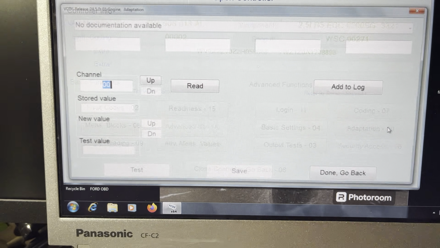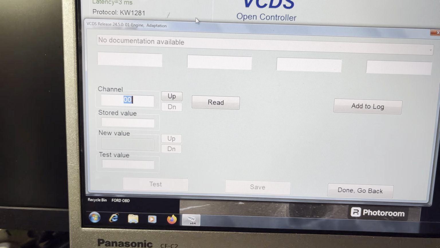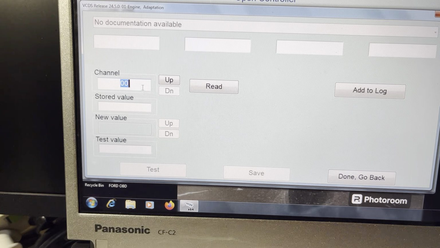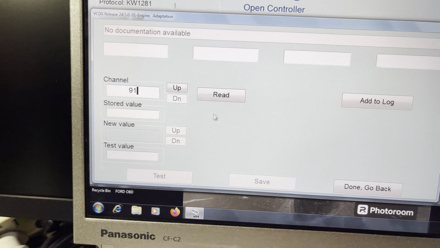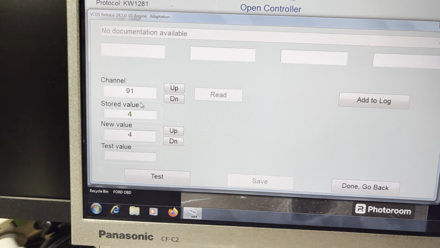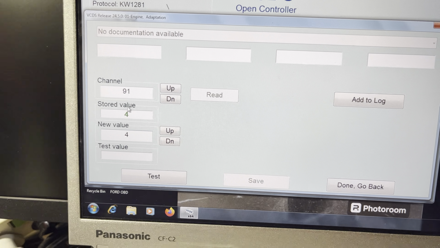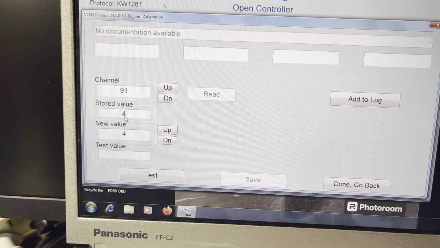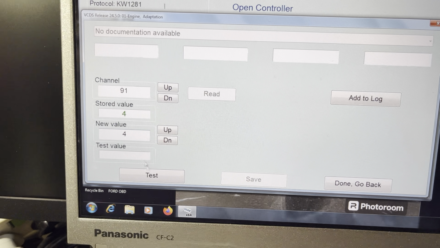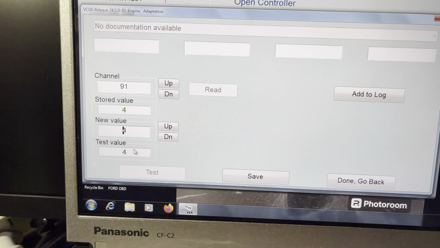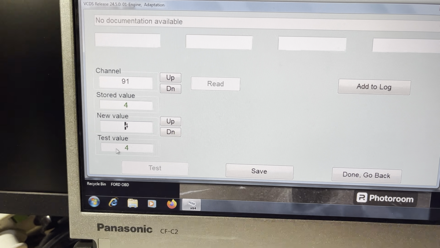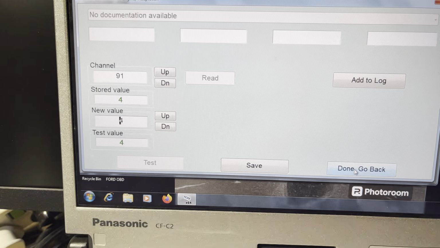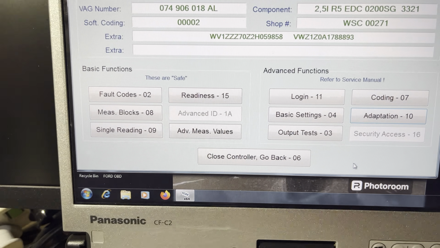Now if I go adaption, it says no documentation available, but I know it's channel 91. So if I put channel 91 in, read it, that's a 4. Now I'll show you what a 4 means. If I click on it, it won't do anything. And if I go test, it says 4. Well, 4 basically means it's got an immobilizer active and the immobilizer is on. We'll do it with another ECU in a minute.